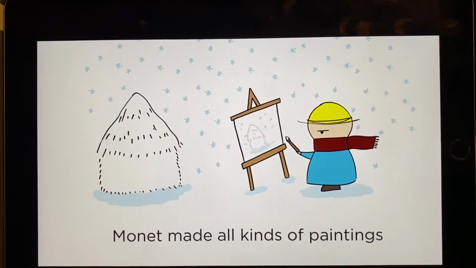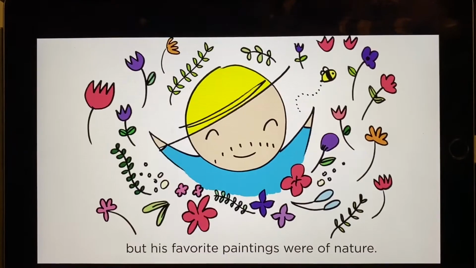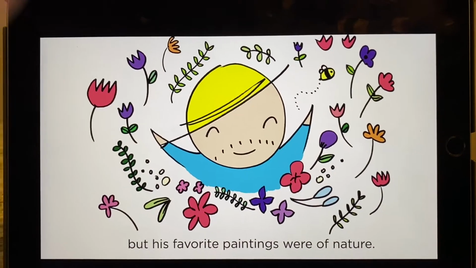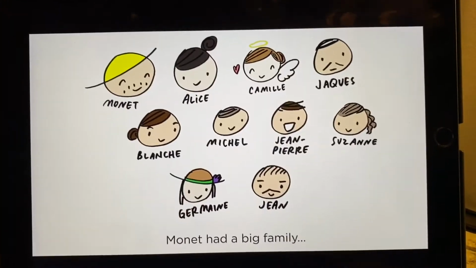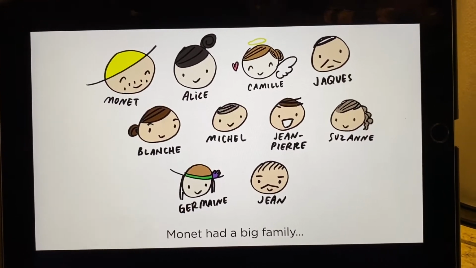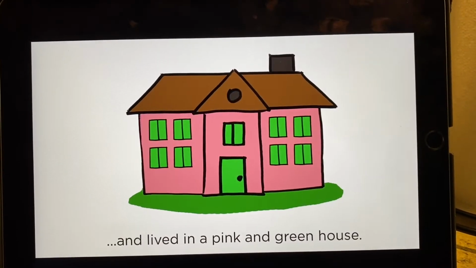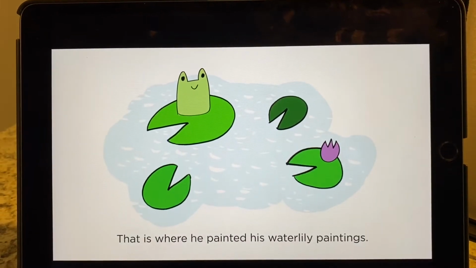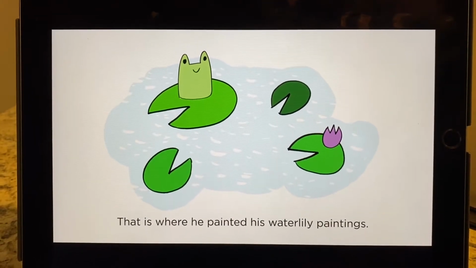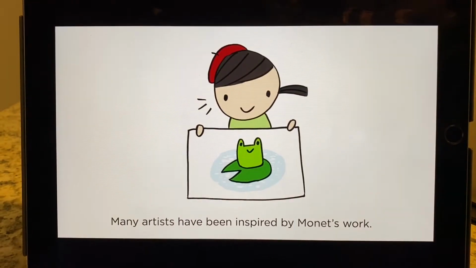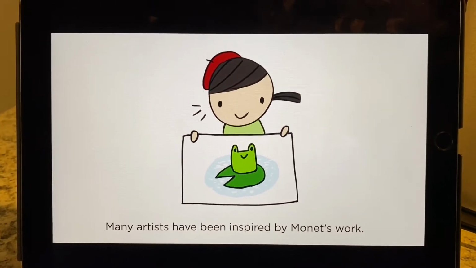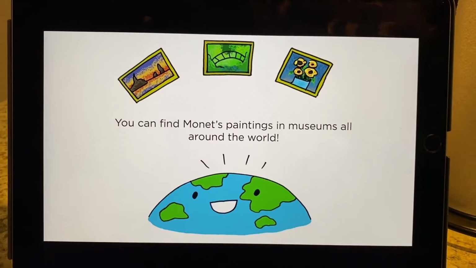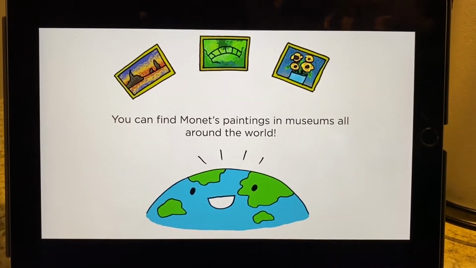Monet made all kinds of paintings, but his favorite paintings were of nature. Monet had a big family and lived in a pink and green house. That is where he painted his water lily paintings. Many artists have been inspired by Monet's work. You can find Monet's paintings in museums all around the world.